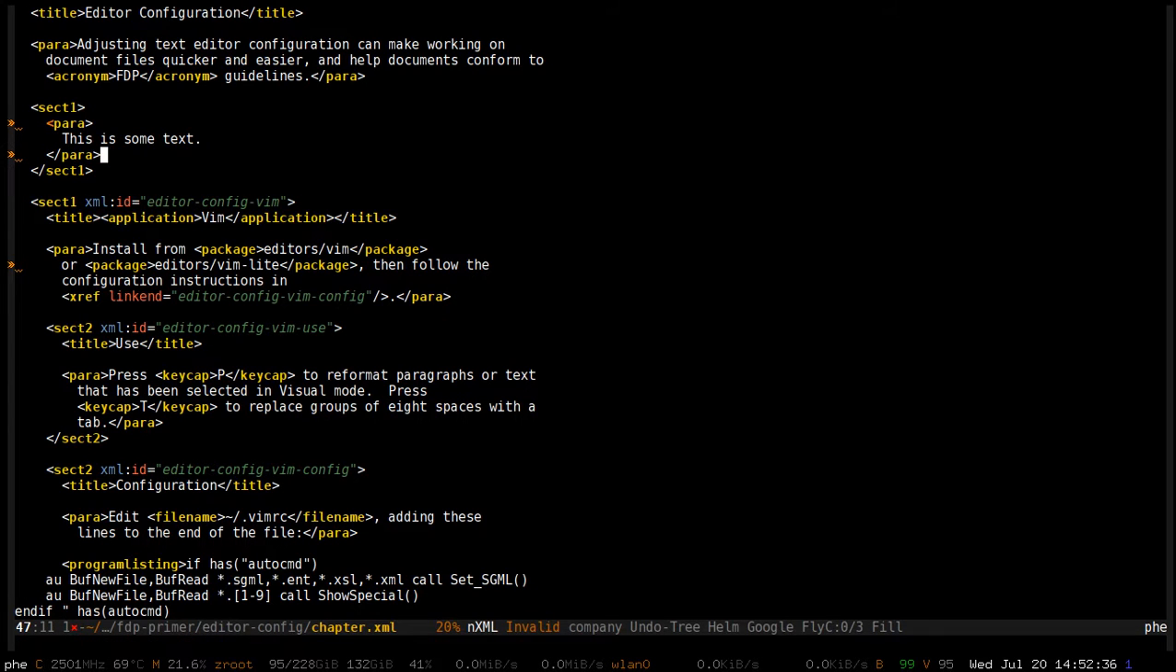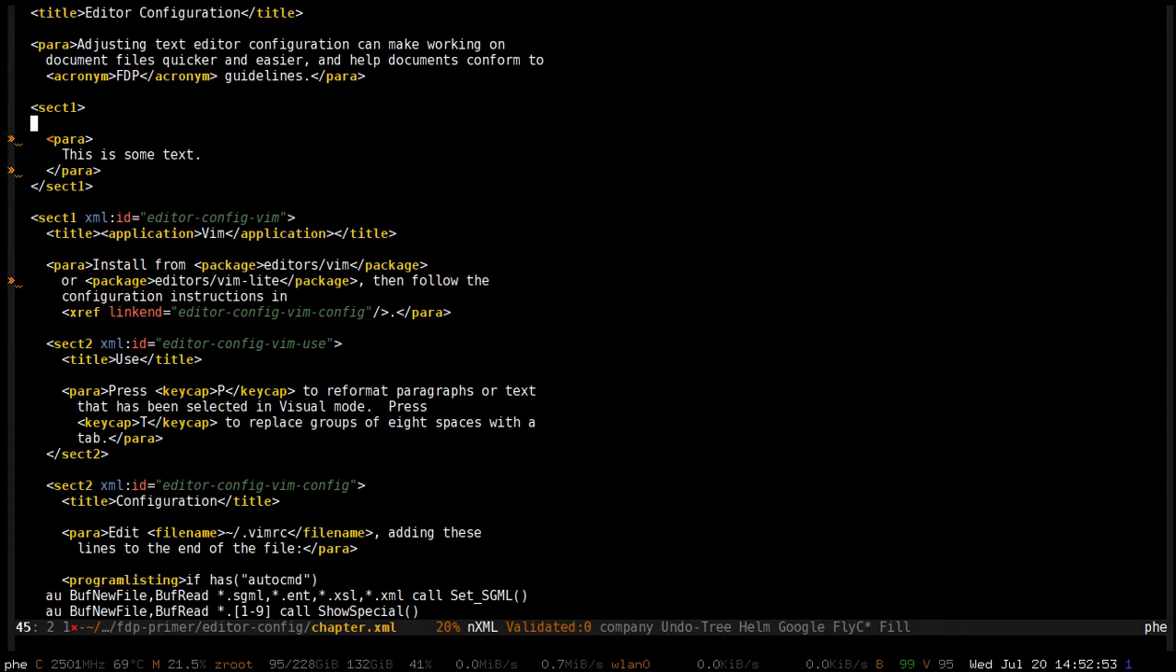Okay, so the validator's still not happy, and the reason it's not happy is because DocBook 5 requires a title entity below section 1 and maybe section 2 tags. So let's fix that. Okay, so now the XML is valid. So that's step 1. Let's move on to step 2, which is proofreading with Igor.